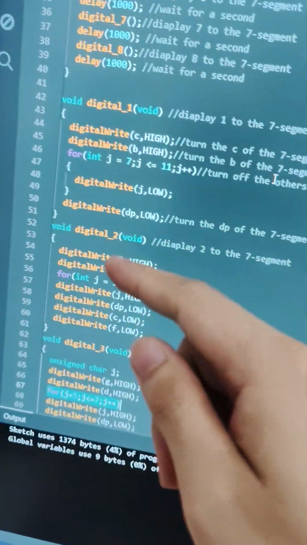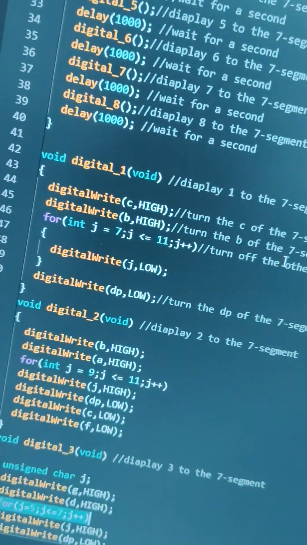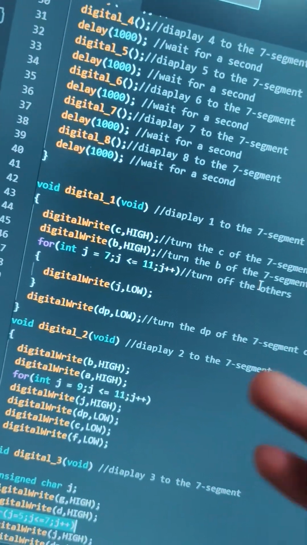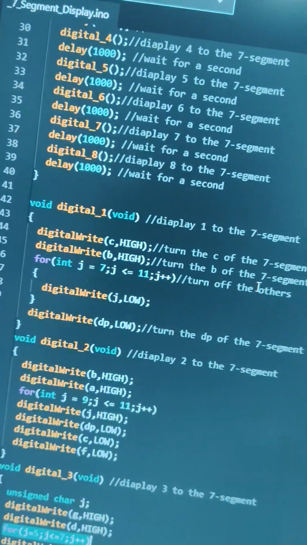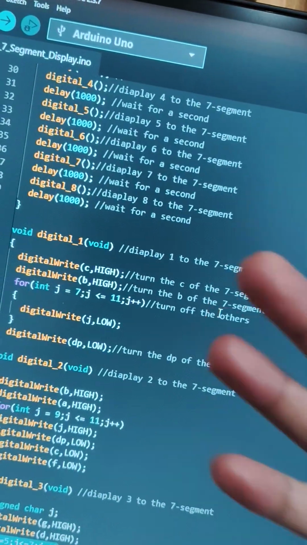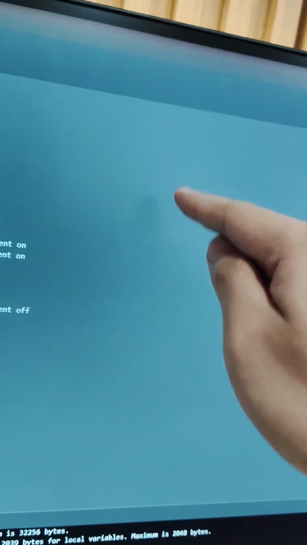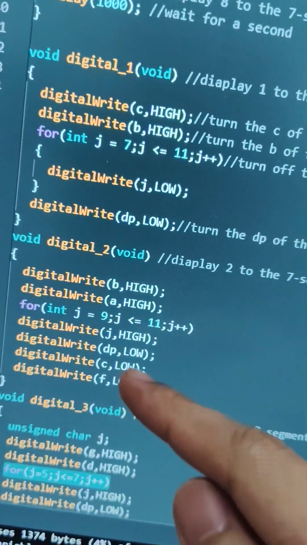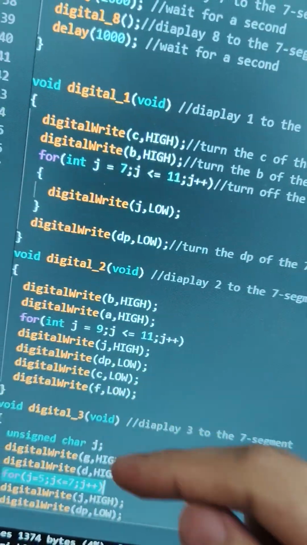Here we have digital 2. B will be turned on and A will be turned on, which is 2. For the for loop, the j assigned to 9 to 11 will be turned on, so 9, 10, 11, which is a total of 5 segments. For the segment of 2, 1, 2, 3, 4, 5, which is correct, and then it will turn off all the other segments.